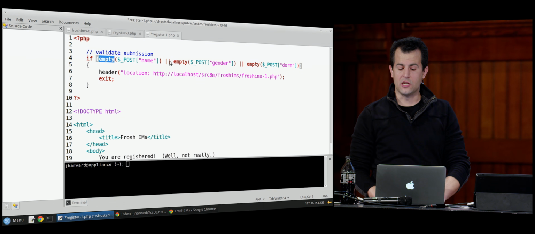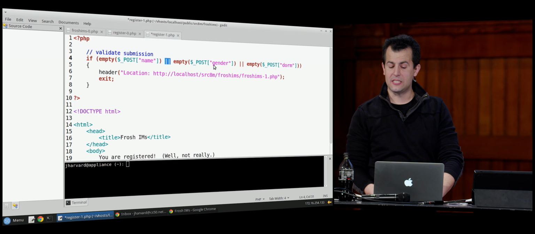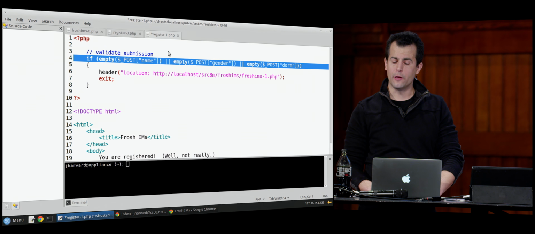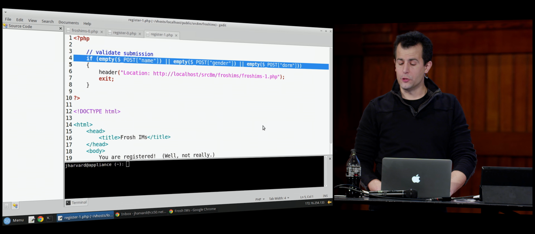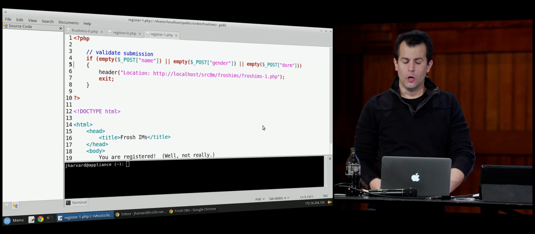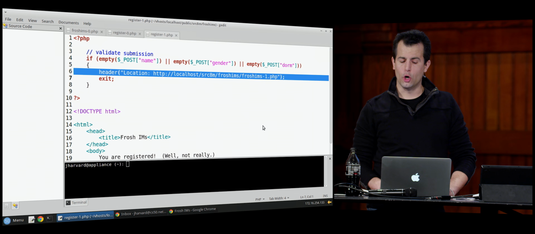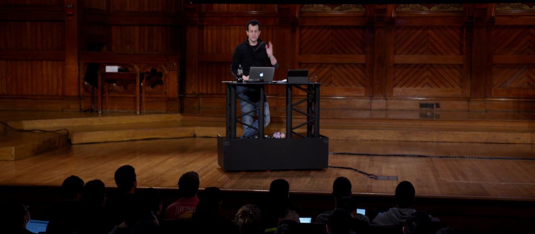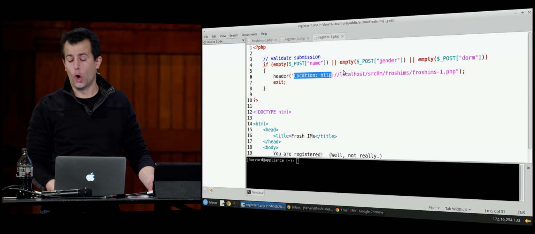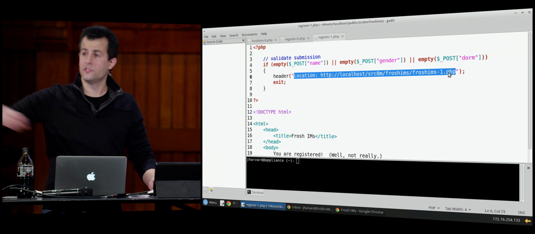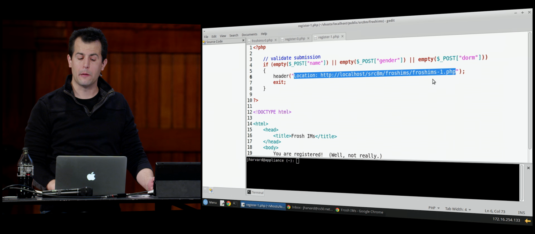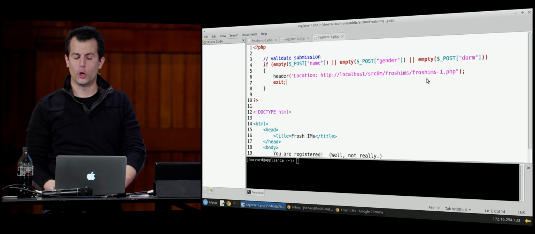We have these double bars, which just means or, like in C. So in effect, this line 4 is just saying if the user didn't give a name, or didn't give a gender, or didn't give a dorm, go ahead and redirect him or her via this line here. This is a little cryptic, but it just means literally go back to this location, so it punts the user back to wherever he or she came from. But it's a little inelegant in that I hard-coded it.